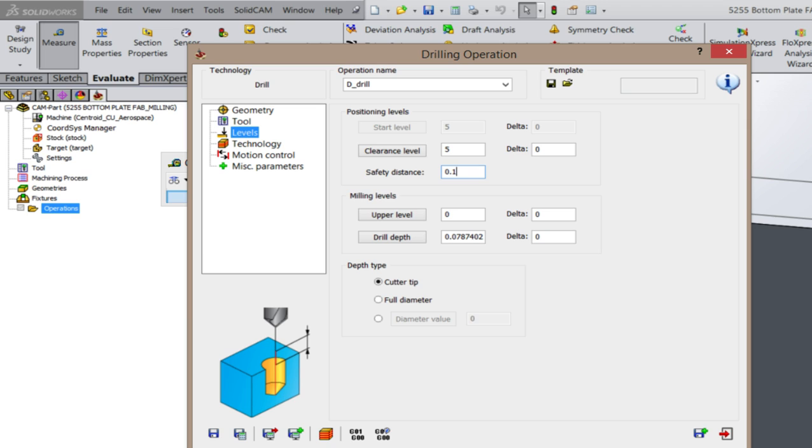Sometimes they make sense and sometimes they don't. The safety distance is... my tool started at 5 above the part. It rapided to over the hole. It rapided down to the clearance level, which actually is the same as the start level, so it didn't really go anywhere. And then it's going to rapid down to the safety distance.